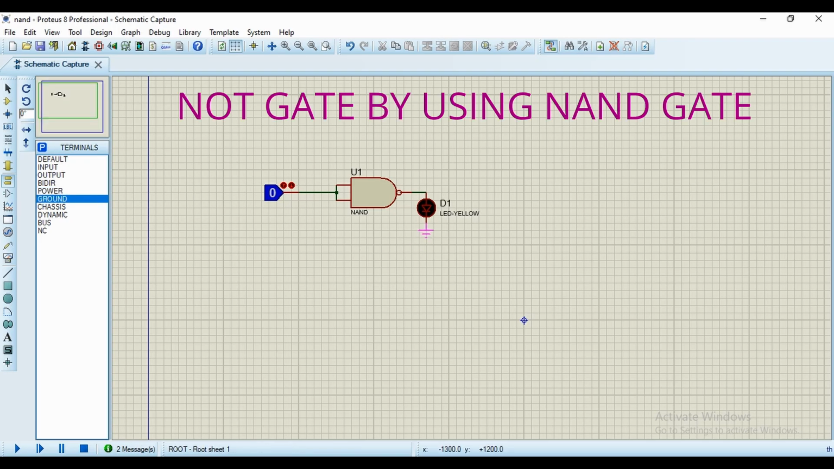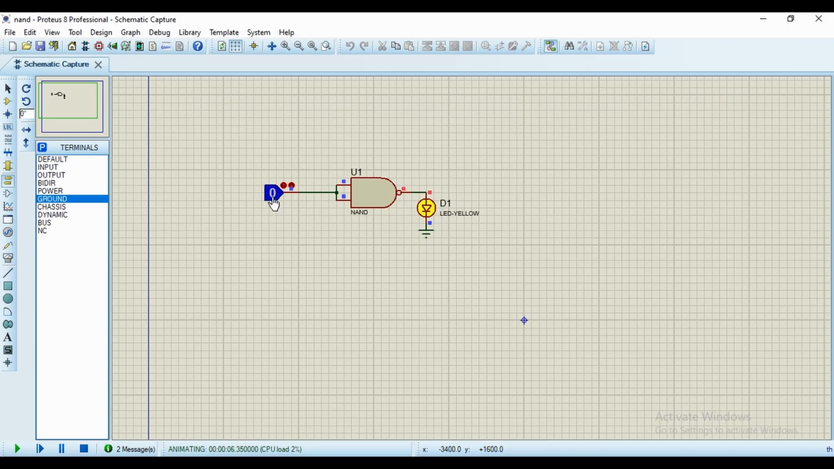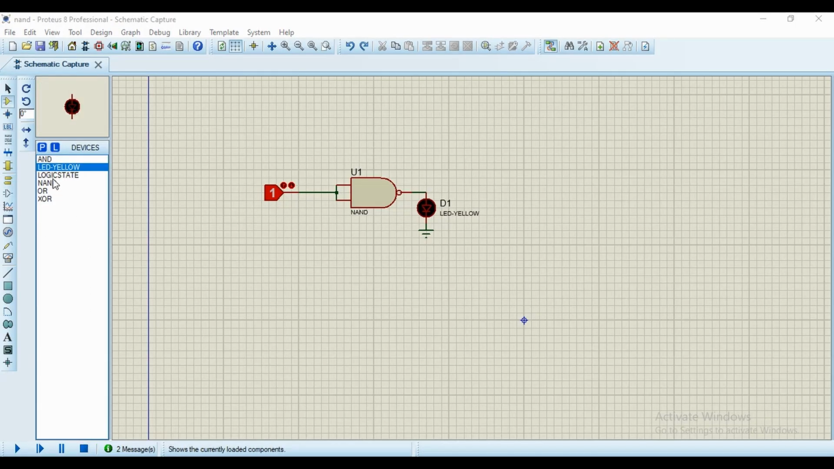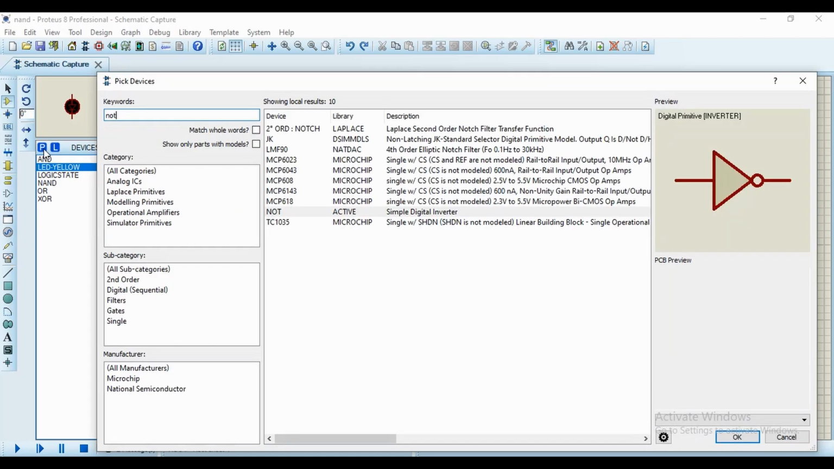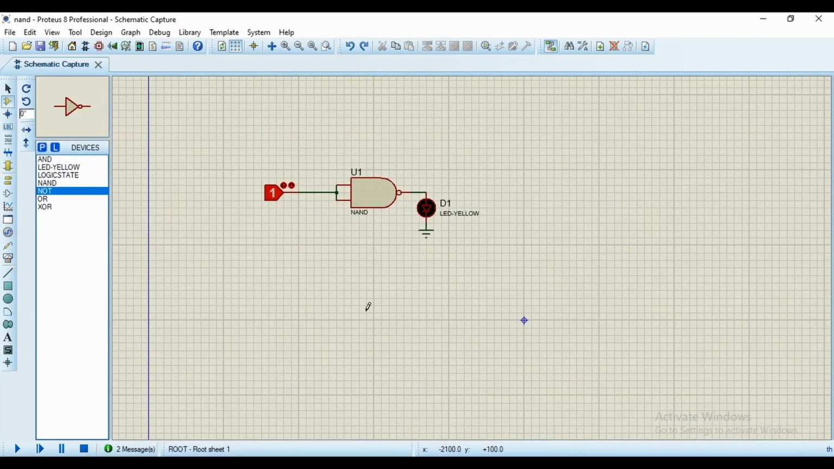First of all, we need to understand how a NOT gate works. A NOT gate acts as an inverter. This means when we give an input of 1, the output will be 0, and when we give an input of 0, the output will be 1. This is the basic working principle of a NOT gate. Along with this, I am also using a built-in NOT gate so that the output can be clearly understood.